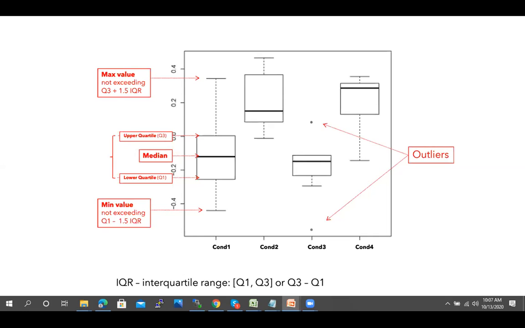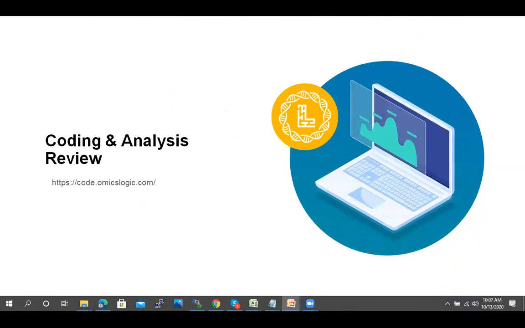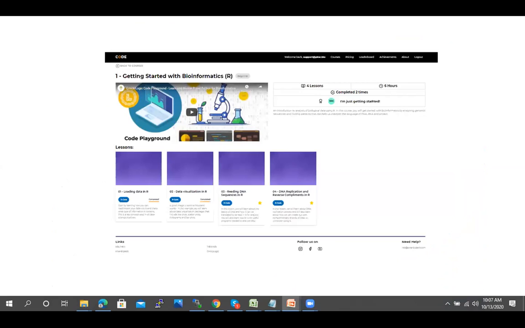Can you tell me if you have access to the OmicsLogic platform? Let's go over there and see how we can visualize our data in R. Do you have access to the OmicsLogic platform? Just go over there and let's log into this particular server.